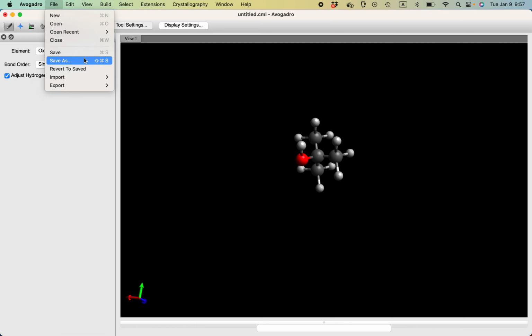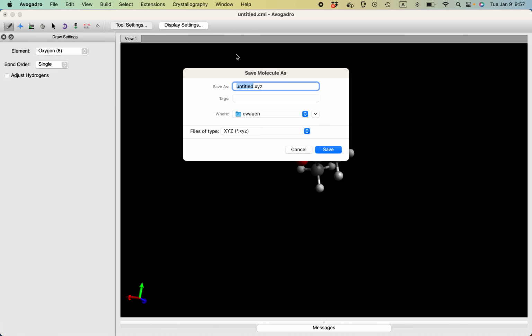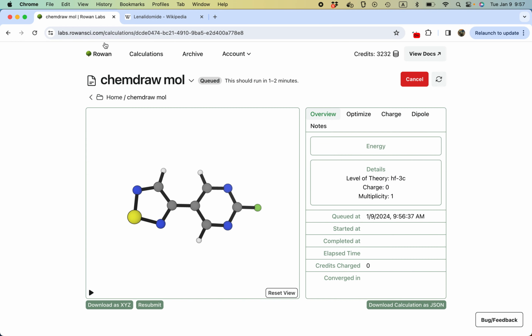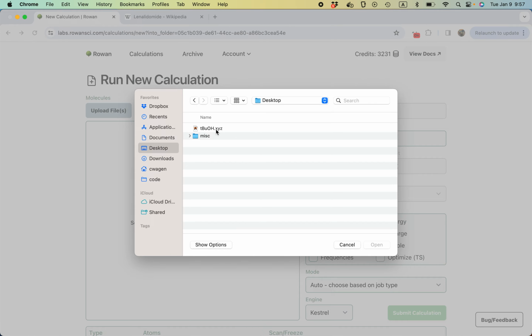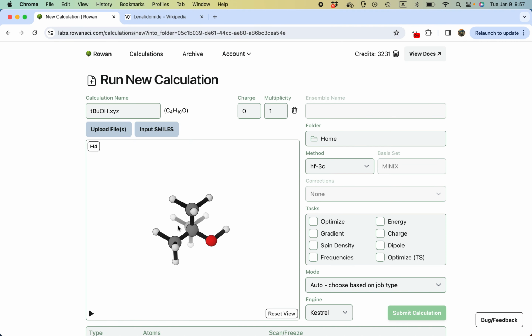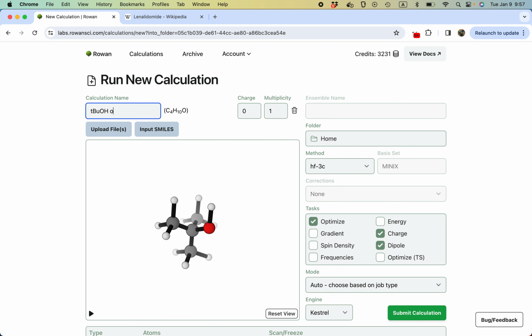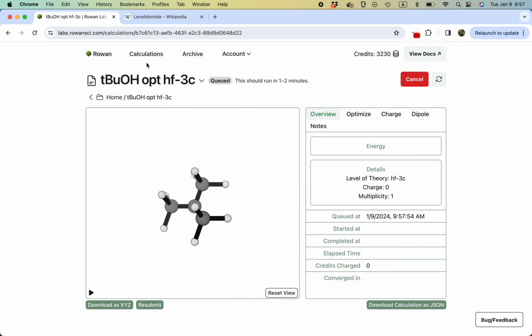So now we can say save as. So we'll save this, save it to our desktop. And now if we go back to Rowan, we can upload a file. And now we've loaded in our t-butanol as an XYZ file, and we'll also submit an optimization on this. So we'll change the name to t-butanol optimization HF3C again, and submit this. Okay, so now that we've submitted these 3 jobs, we can look around a little bit.